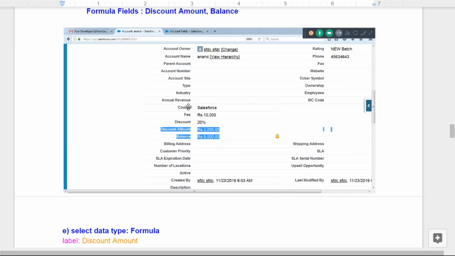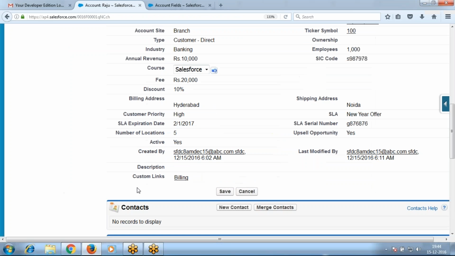I have done 3 fields. Now I want to create some other fields: discount amount and balance. These fields are formula data types. What formula? Fee into discount gives the discount amount. Fee minus discount amount is the balance. I'm creating the new fields in which table? In my account table.